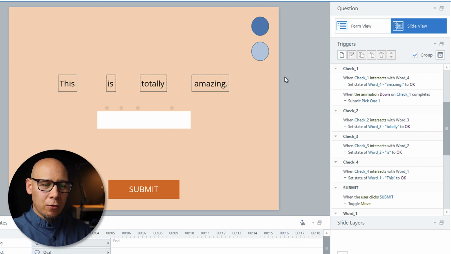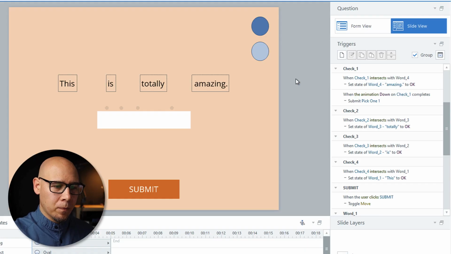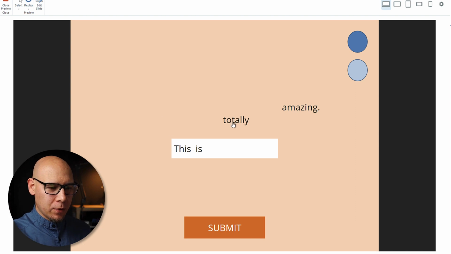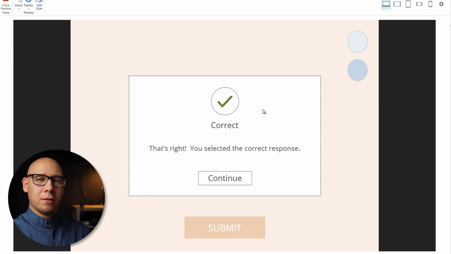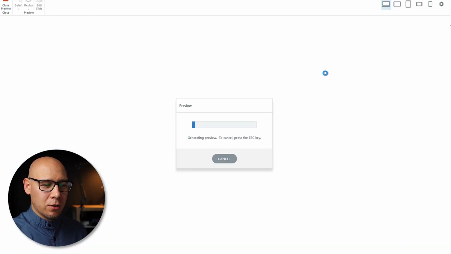I was trying the other versions, but it seems that after these guys change states, you cannot just submit immediately. That trigger didn't work. So it's better just to have a slight delay, and that's why I'm using the animation complete here. First, let's do the correct version. This is totally amazing. Submit. Get selected, it submits, it's correct. Fantastic. We can also try the wrong version.